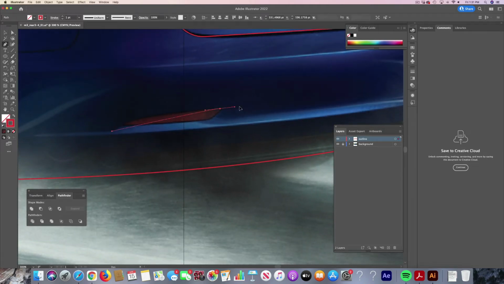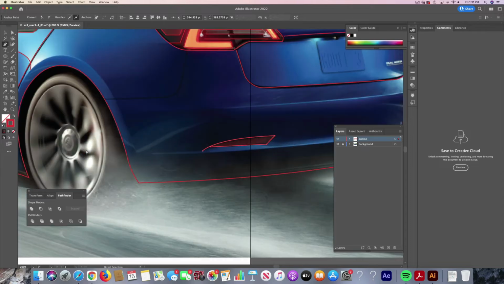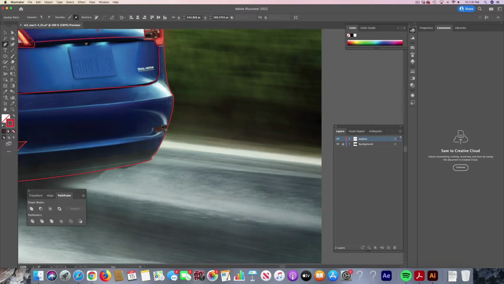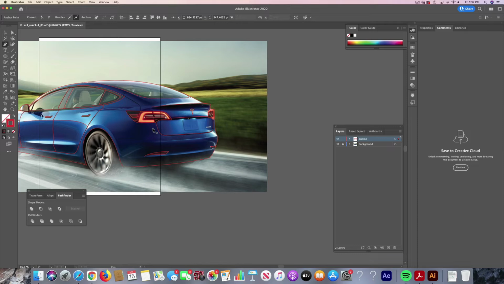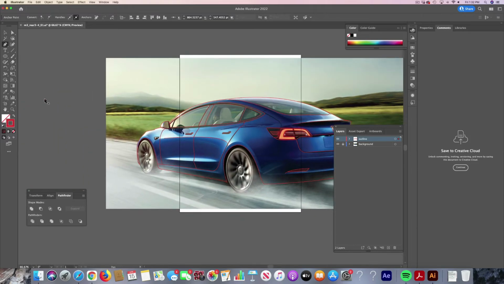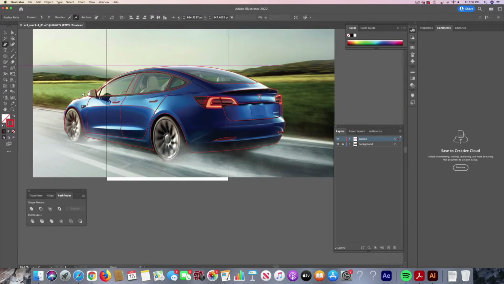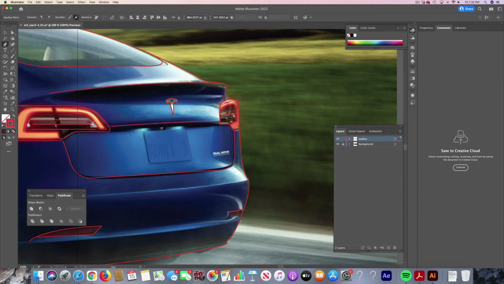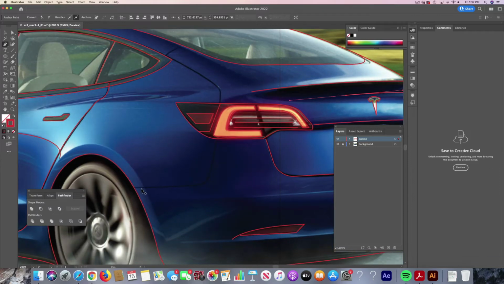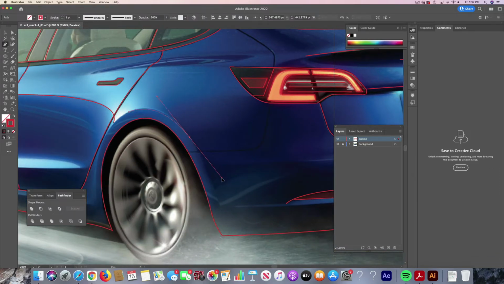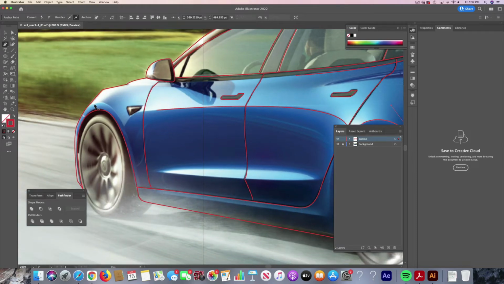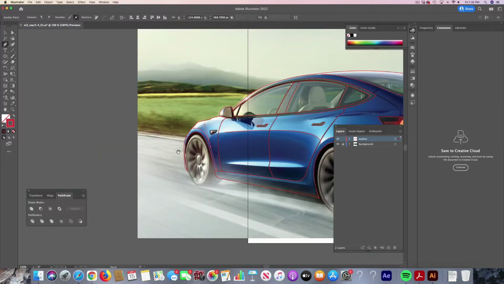And some of the detail on the bottom here. And on the other side as well. And here I'm adding some of the detail around the fender. And not drawing the entire fender. This is where you can use some artistic freedom and just show a little bit.